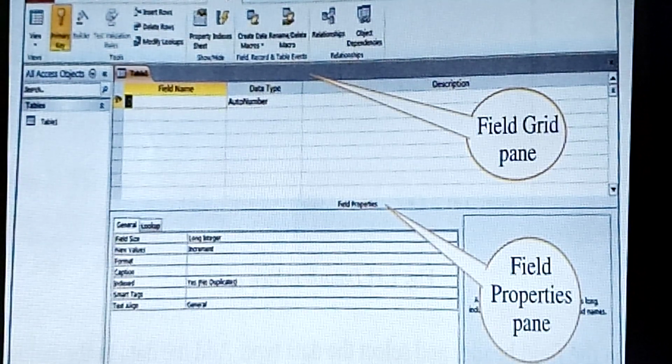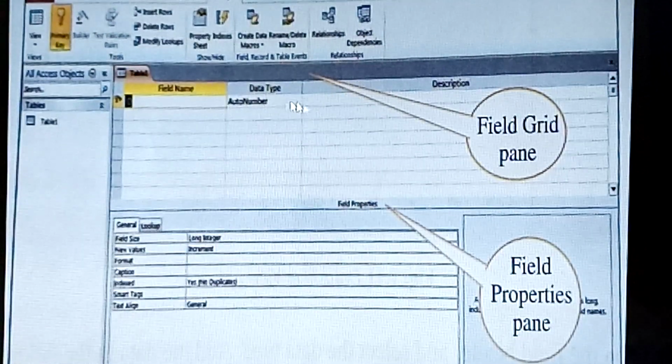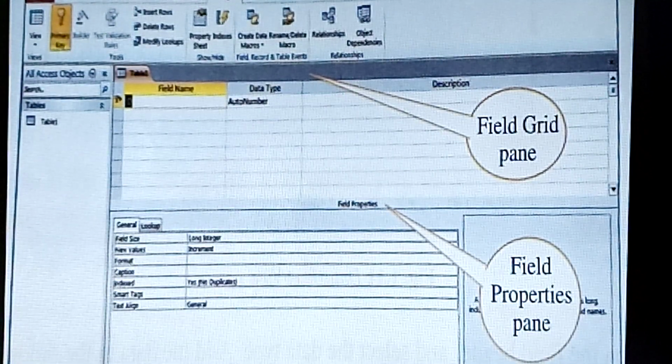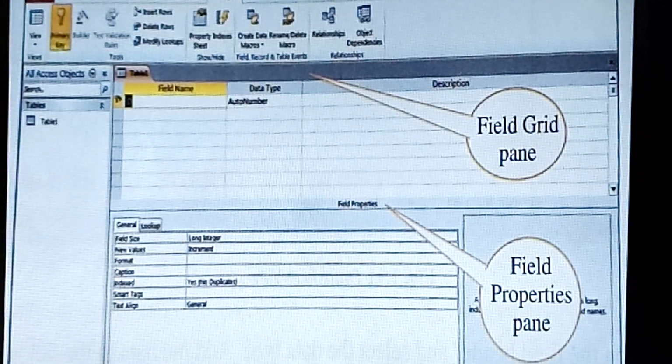Suppose the field name is student's name. What type of data is going to be stored? Obviously the data is going to be text. If you click it over there, a drop down box will come up, and those options are all the data types. In a separate session we are going to discuss the data types. The list will be provided, and you are going to choose from the list.